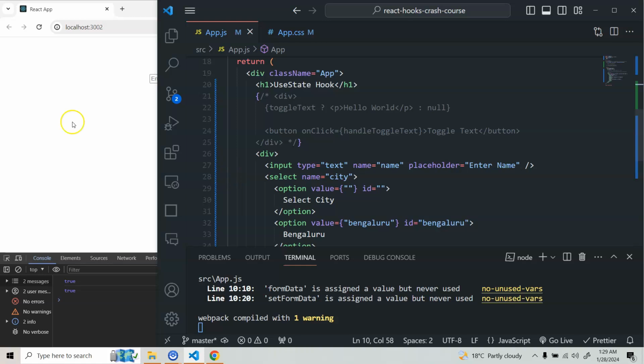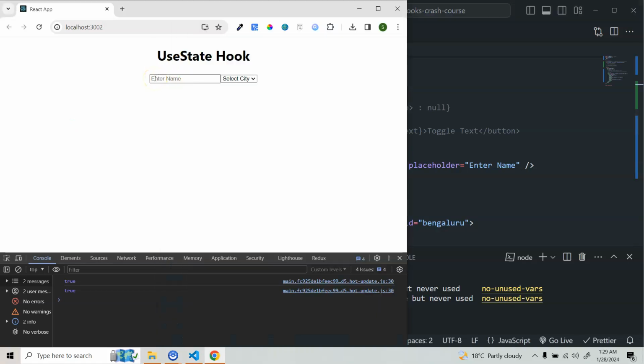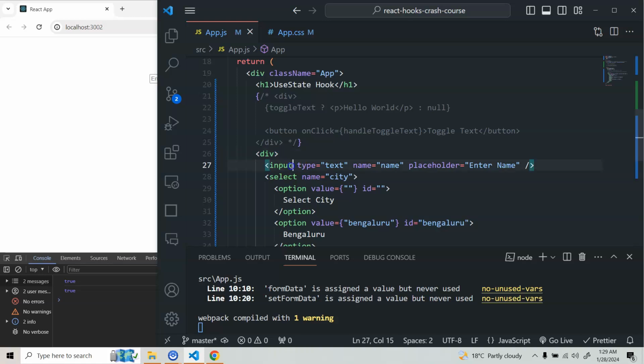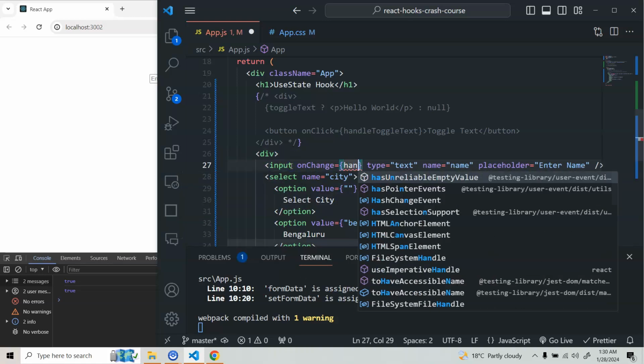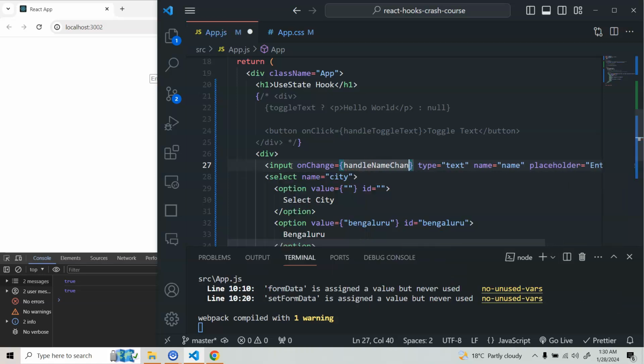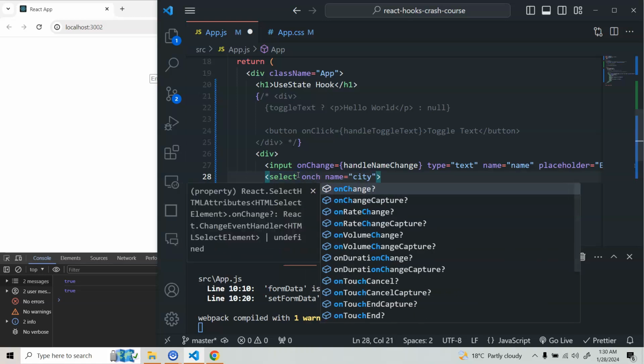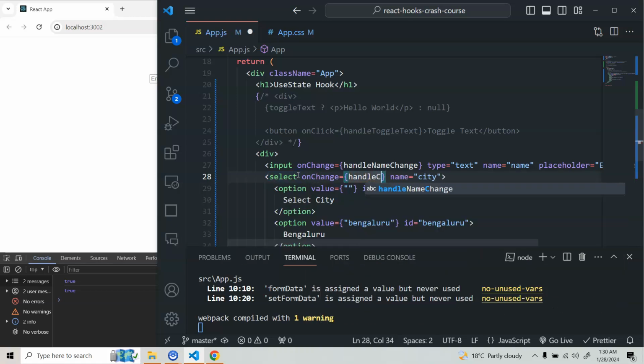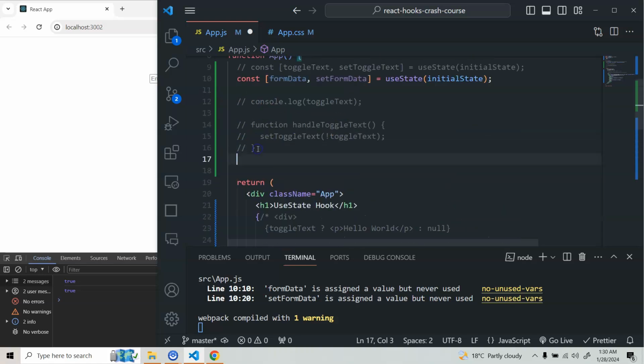Now what we need to do, whenever user will be typing something, we need to basically update the value. That means this is also a user input action. So here you need to take an onChange method. So I will take here onChange, and let's give this one name as handleNameChange. Same for the select. Here I'll take onChange and we'll give this one as handleCityChange. Now let's go there and we'll create these two methods.